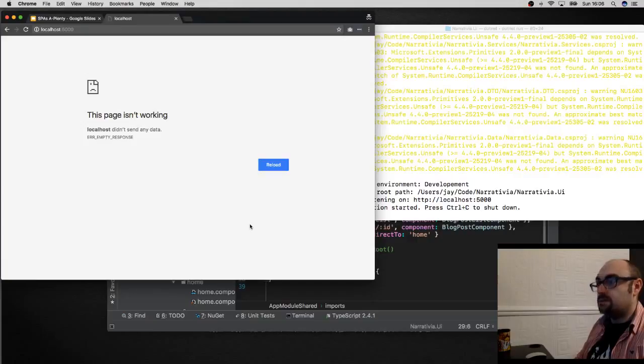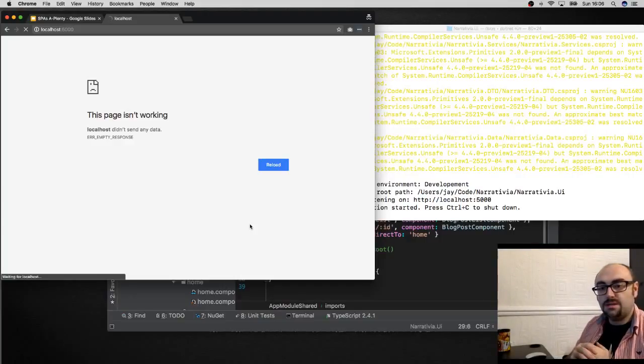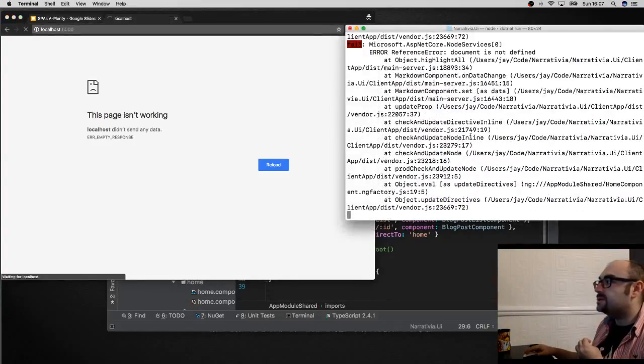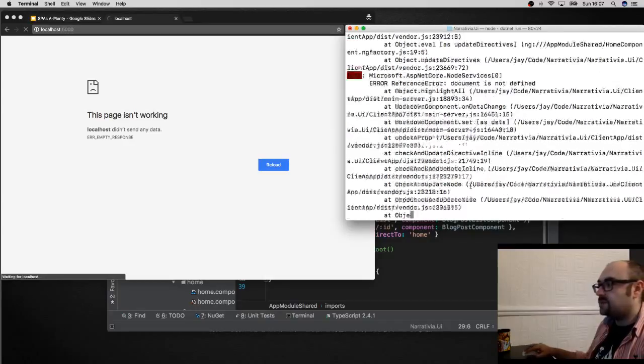Oh, bother. Refresh. It's probably not going to load the page because we haven't finished building the JavaScript, but we'll find out. Oh, no. Markdown component is still being loaded. Oh, because I hadn't finished building the JavaScript. What a wally.